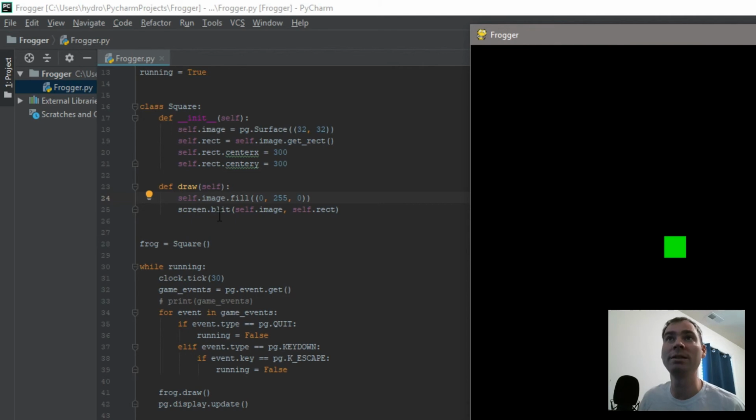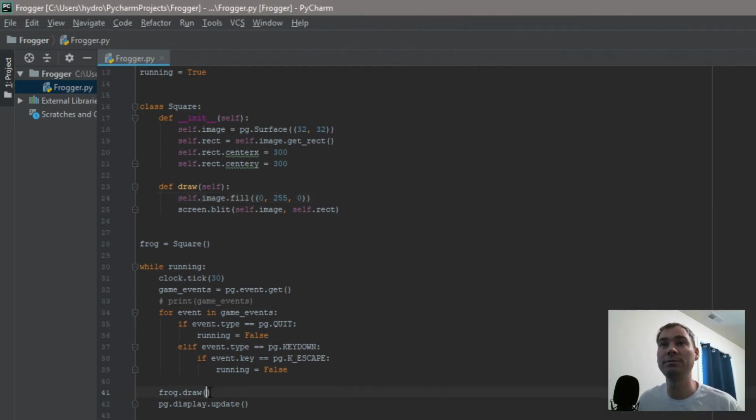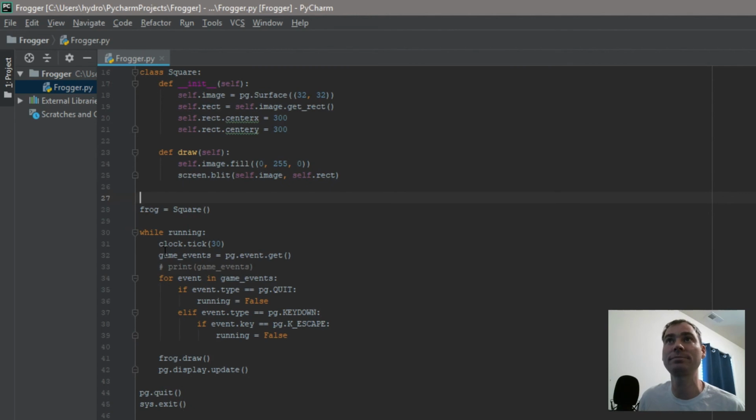Now, when it comes to drawing them, I want you to color it this color green, 255 green. And then I want you to blit it to the screen, and what do I want you to blit to the screen? I want you to blit its image, it's 32 by 32, at its rectangular information. And down in our loop, we created a frog. I said I want you to hold all this information from the square class so I can use it for this frog. And then I want you to draw frog on the screen.